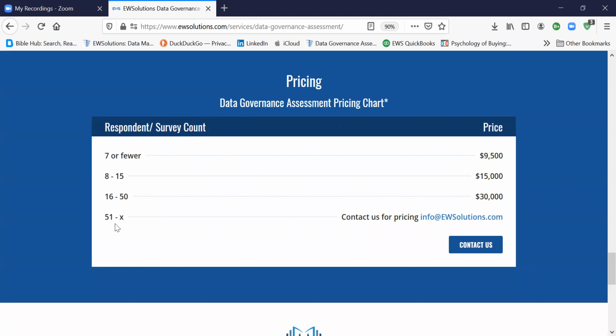We can take thousands of people. Most companies would never do an assessment with thousands of people. It would cost tens of millions of dollars. Not here. We can do it for vastly 90% less than that.